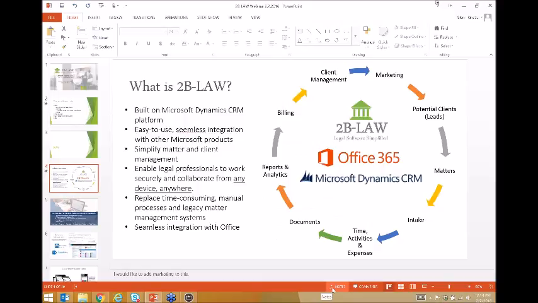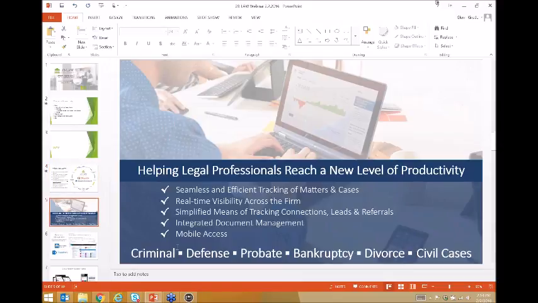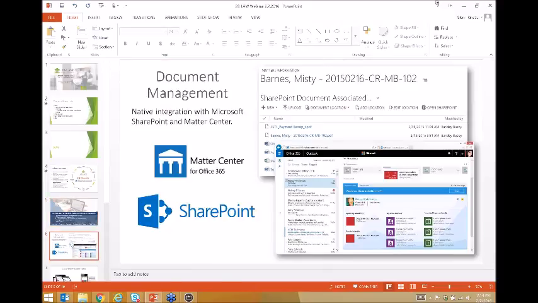We're trying to replace some time-consuming processes, and as we just saw, we do have a very seamless integration with Microsoft Office. I want to mention that we have some particular legal specialties built out: criminal defense, probate, bankruptcy, divorce, which is also under the umbrella of family law, which includes some other things, also civil cases as well. And as we just showed, and we're going to show this in more detail in a future webinar, we do have integrated document management with SharePoint as part of the Office 365 stack.